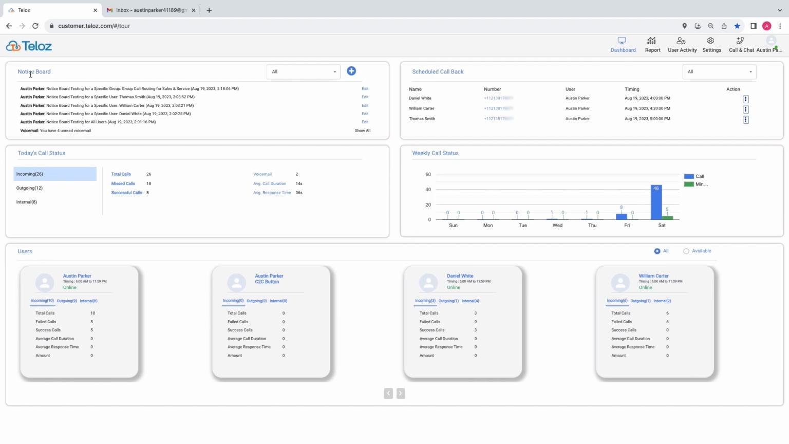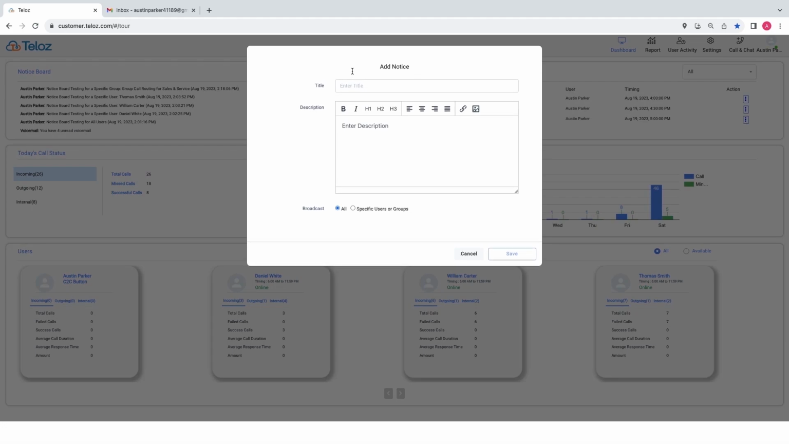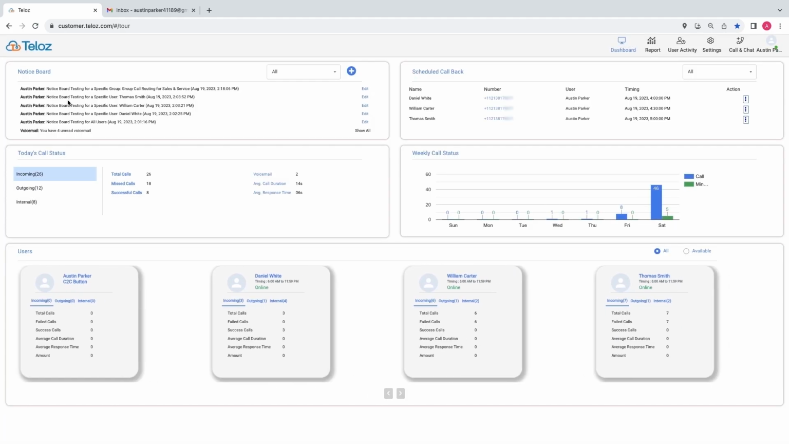At the top left-hand side of the screen, you will see the notice board tab. Admin can create notices here for all users, specific users, and specific call flow groups. Admin can view unread voicemail notifications from the notice board section.